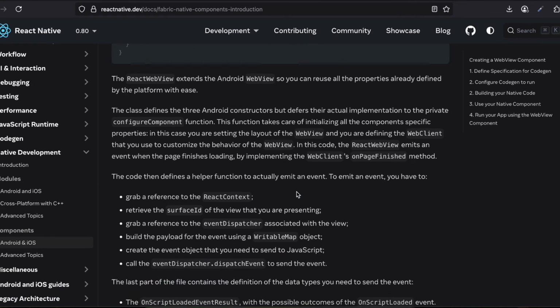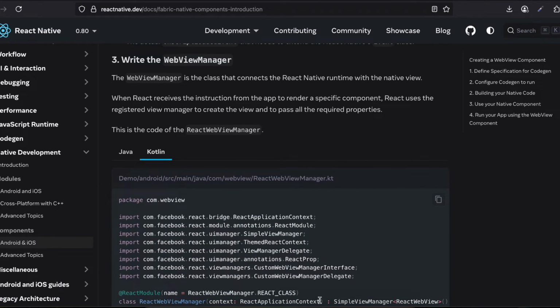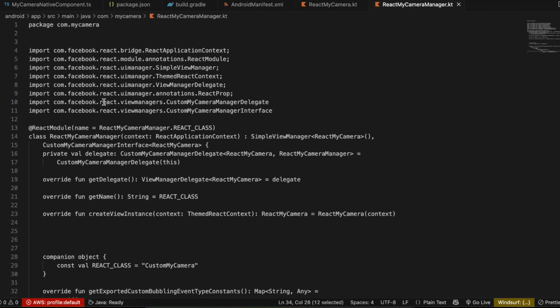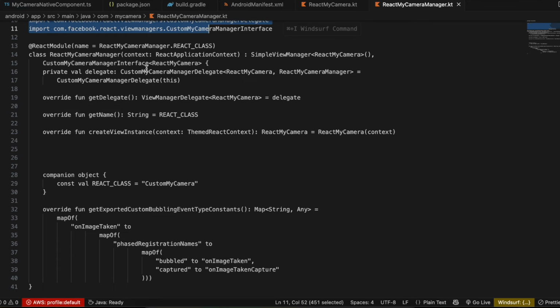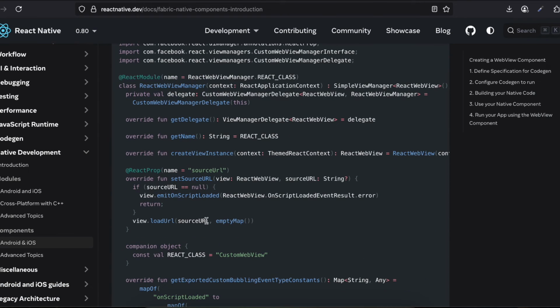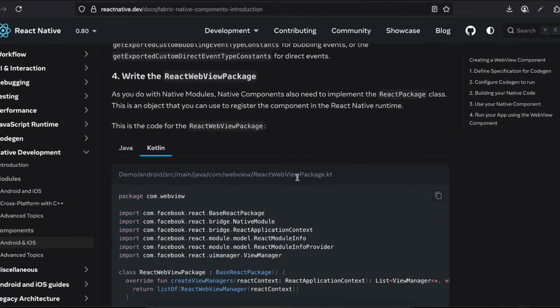Then if you scroll down here, you can see we have this manager class as well. So again I'll open this React My Camera Manager.kt. Again this is the package name, these are all the imports, and this I have copied from the documentation, but the only change I have made is that instead of web view I have written my camera everywhere. Everywhere it is written web view, just write my camera, and this particular thing will change to on image taken, on image taken, and on image taken. And one more thing: I have removed this code completely, because we don't have any prop as such.